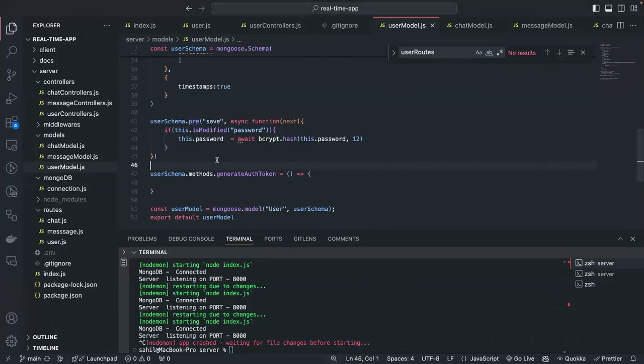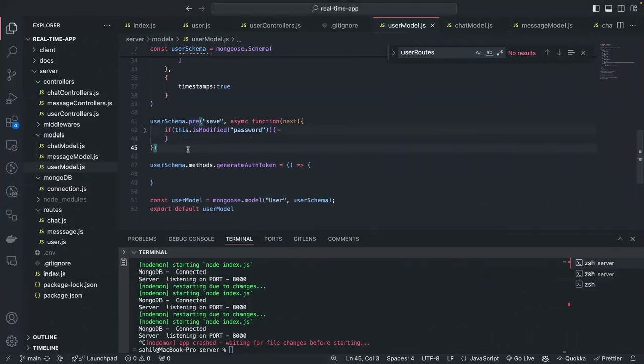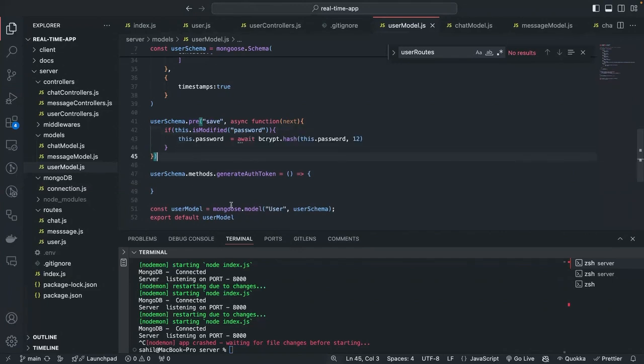We can go here. See, here we are using a middleware. Middleware means whenever it does a save, it will run some checks here and perform some operation. So similarly, what do we want? We want to generate some kind of user token. Okay. And that token will be used to authenticate the users inside the application. So they will not have to pass the password again and again.